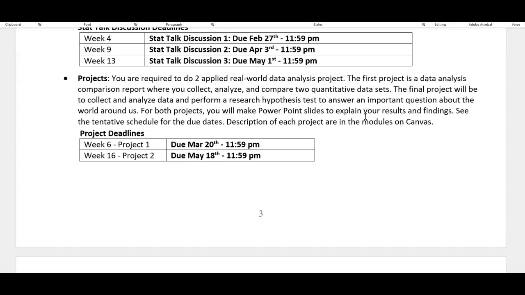For both projects, you will make PowerPoint slides to explain your results and findings. See the tentative schedule for the due dates. Descriptions of each project are in the modules on Canvas. In addition to the description, you also have examples that you can view so that you know how to go ahead and complete the project. And here are the due dates for those.